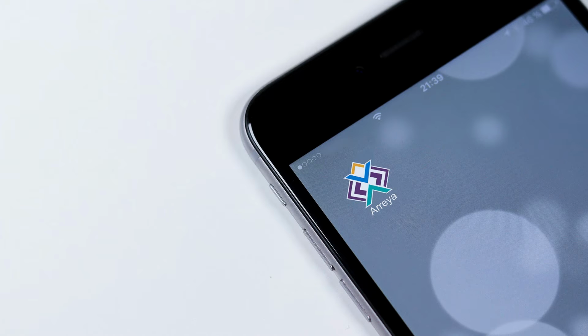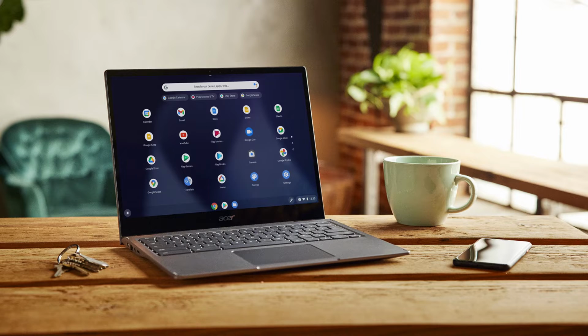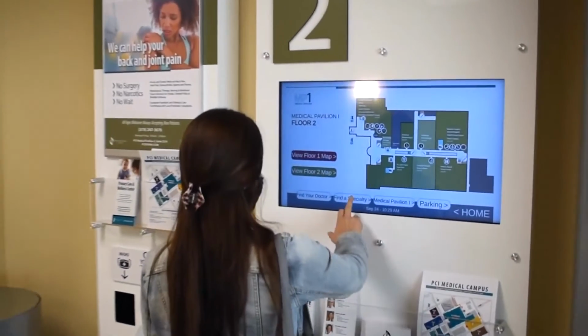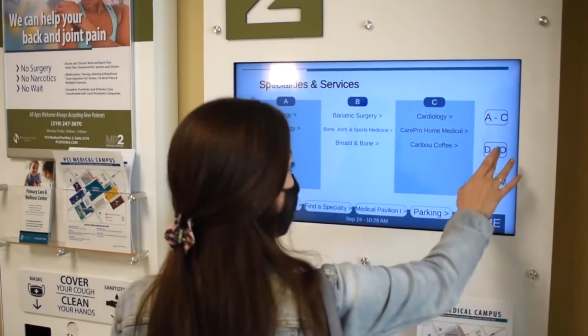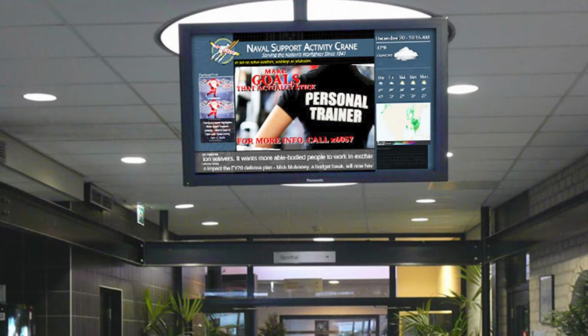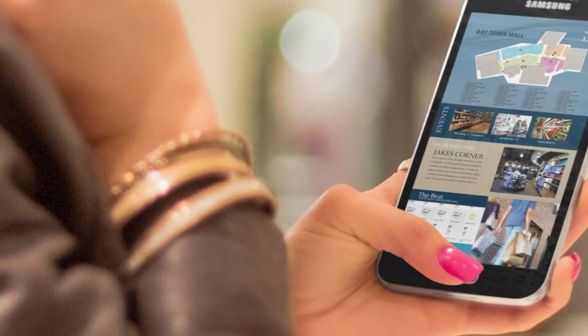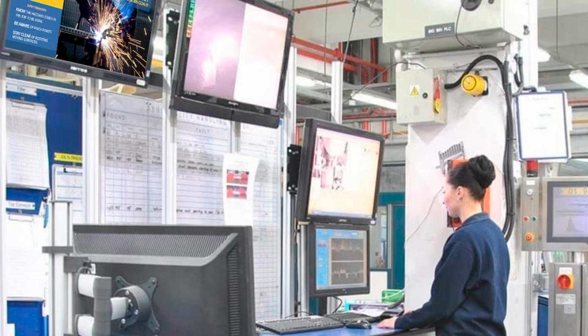In this video, you will learn how to download your Arreya channel as a progressive web app, also known as a PWA. A progressive web app is a type of application delivered through the web. Progressive web apps, such as Arreya, are intended to work on any platform or device with an internet connection, including desktops, mobile devices, digital signage, and more.